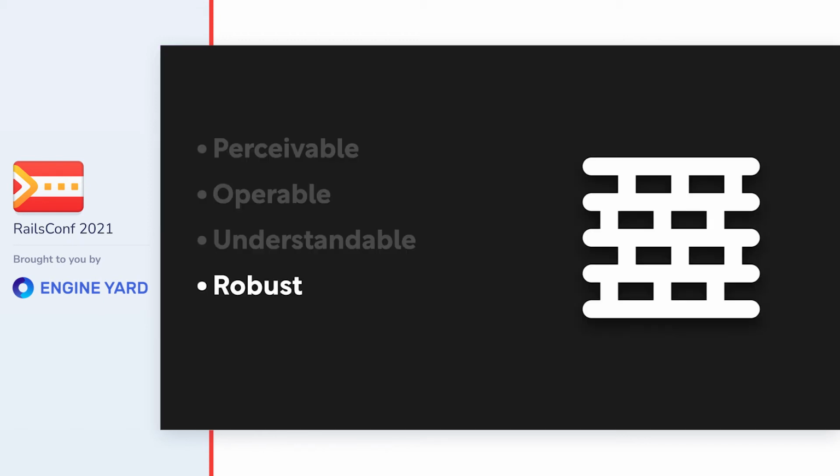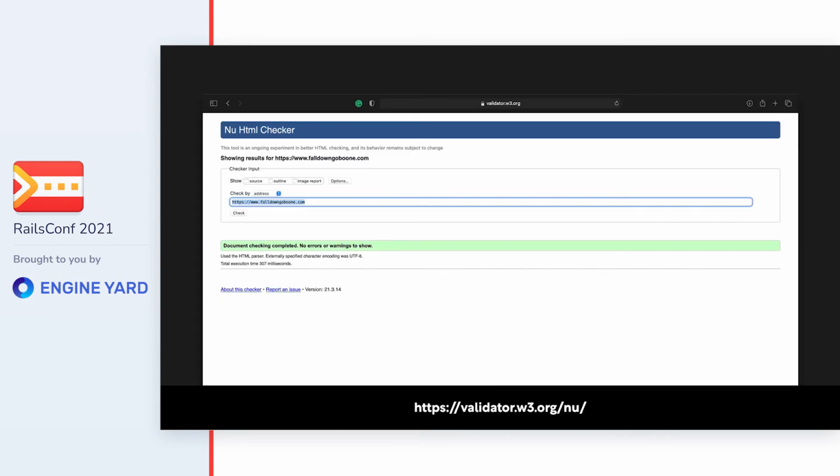Finally, in order for content to remain accessible, it must be robust. Robust content should be accessible to a wide variety of technologies and contexts and remain accessible into the future. And the best way to do this is by using an HTML validator. You need to make sure that you write valid HTML.